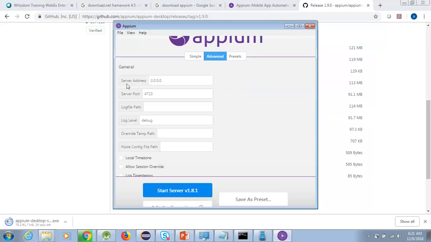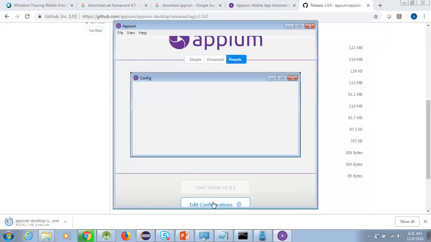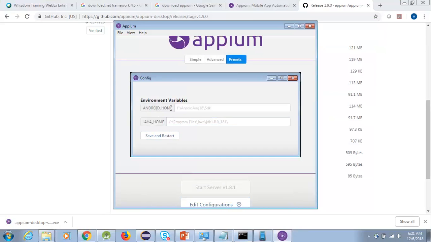Then in the advanced settings, I have some server address and some port coming here. And the last one is the preset. We have some edit configurations. Let it open. Look, in the edit configurations, it's already picking the Android SDK from my Android home, and from Java home it is getting the Java. So ensure that your Android home and Java are properly configured. That is very, very important.